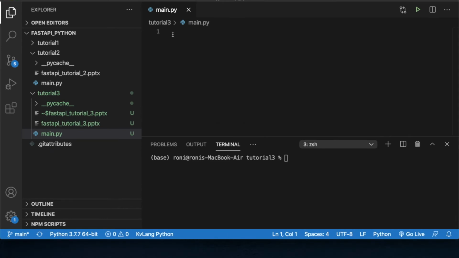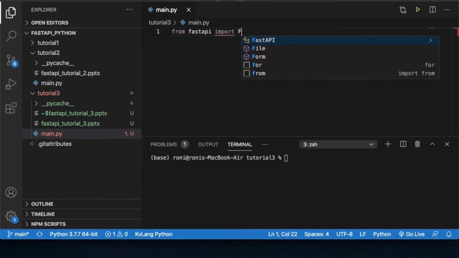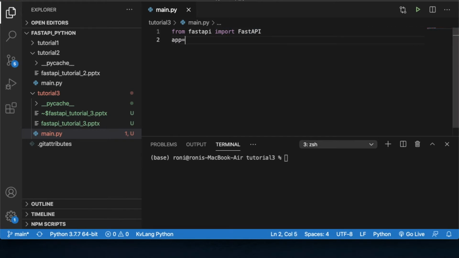So first of all, from FastAPI import FastAPI, right? Now let me give a name to our app, so it will be app equals FastAPI. What I'm creating here is an instance of FastAPI, and I'm giving it the name app.